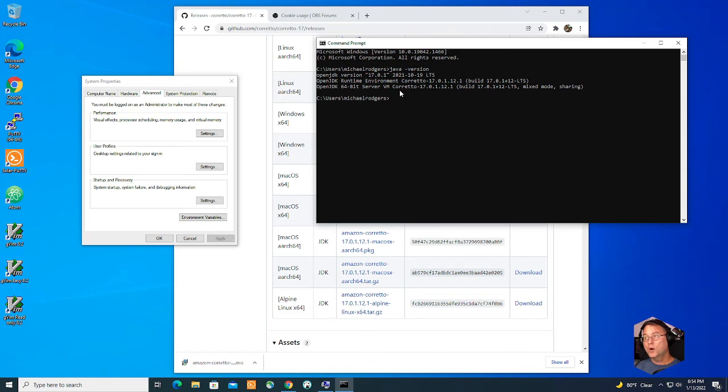Now, if you wanted to, you could add all of these environment variables yourself because you've just seen how Corretto automatically does it for you. Hopefully, this makes things easier for you setting up Java. In the next video, I'll demonstrate how to do this as well for macOS.